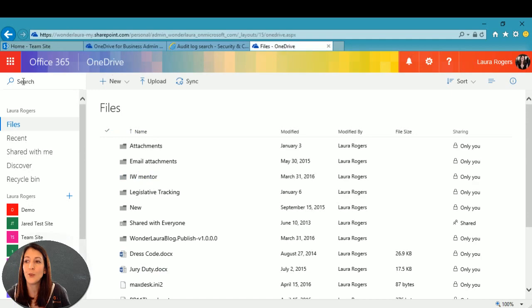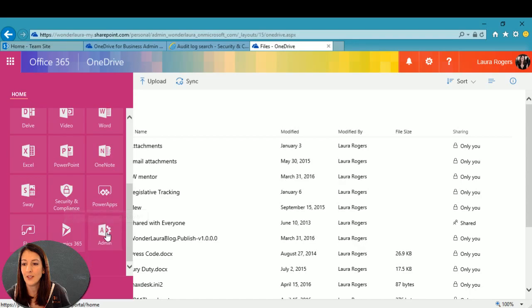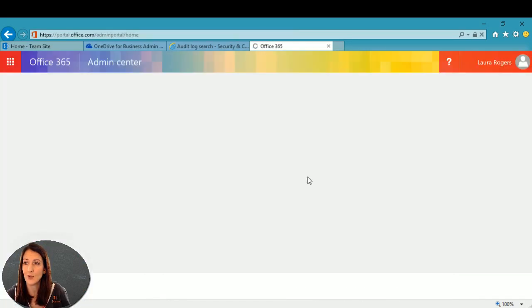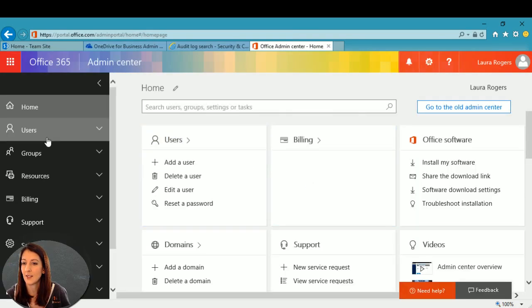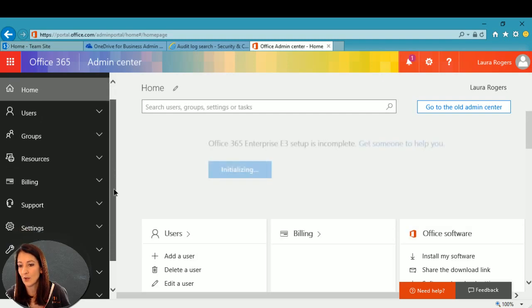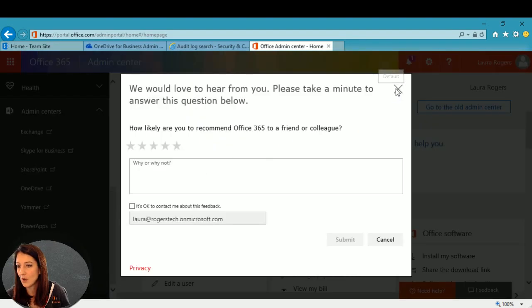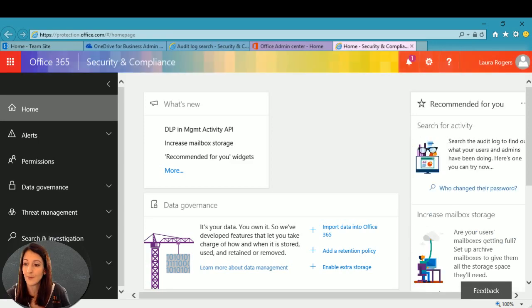So I would normally get to the security and compliance portal by going to my admin, I'm just showing you another way to get to some of these pages. Admin Center, and going to Admin Centers, and security and compliance. So that's protection.office.com is where it's going to take you. A lot of these screens for these different reports that I'm showing you are just in your security and compliance center.